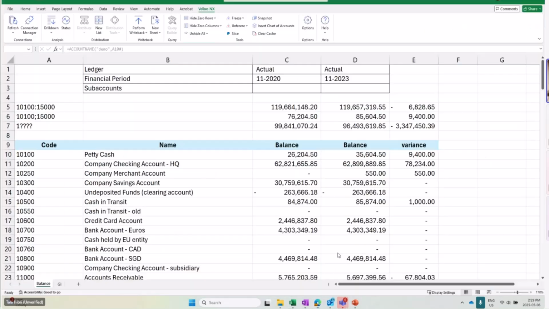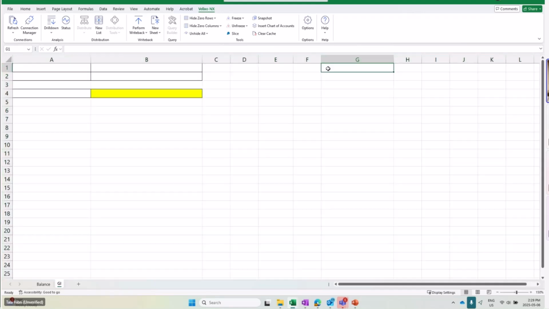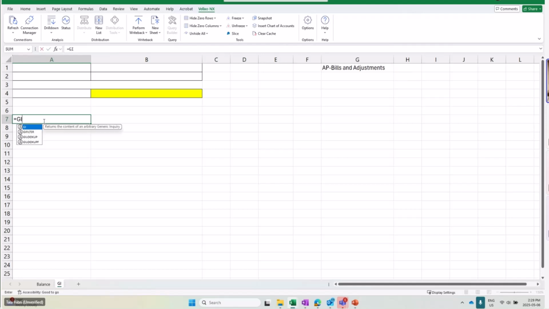And then I'm going to go to an empty sheet, paste it over here, just so we don't forget what it is. And then I'm going to use a similar formula to what we used earlier for the trial balance, except in that case, it will be equal GI for generic inquiry. And then, of course, follow the instructions. Let's just give it a second. It's a pretty big GI.